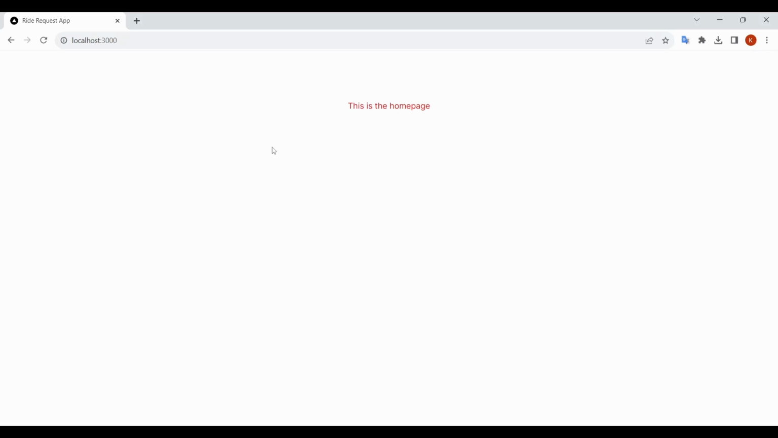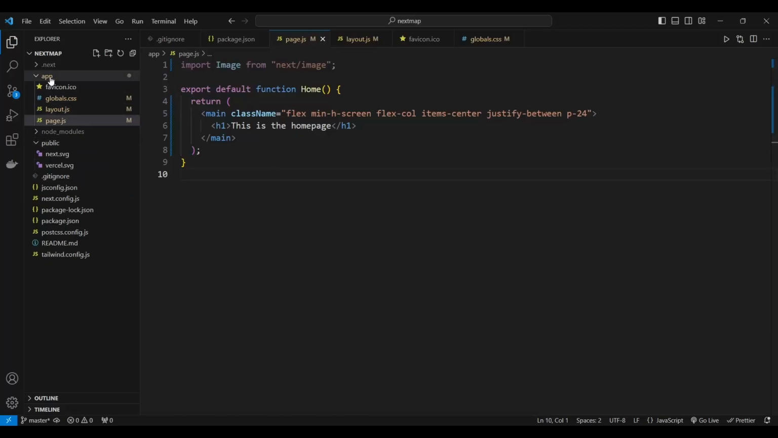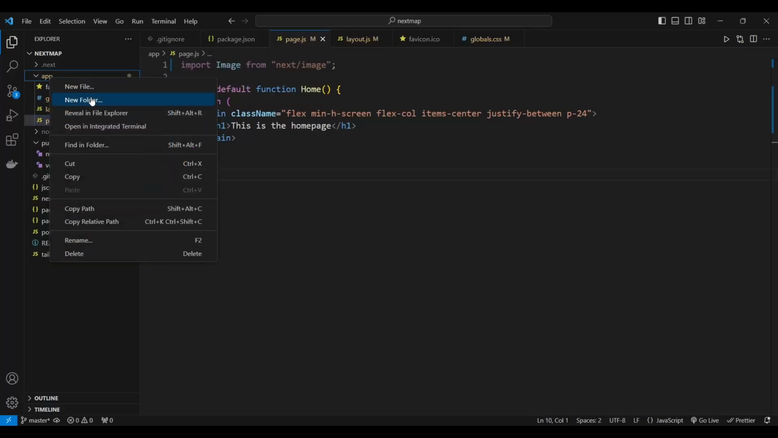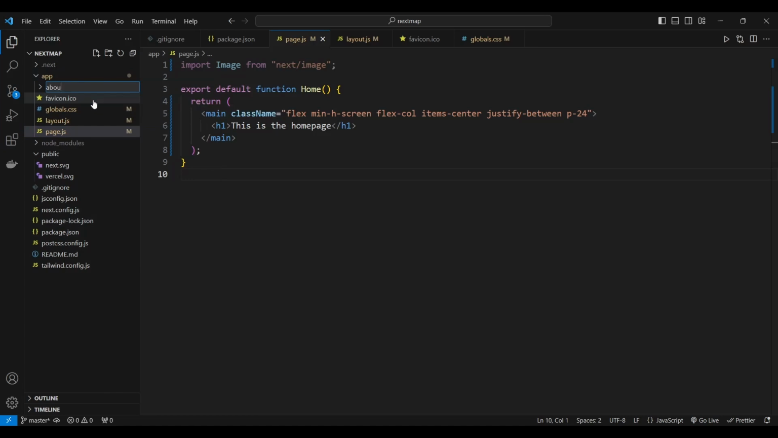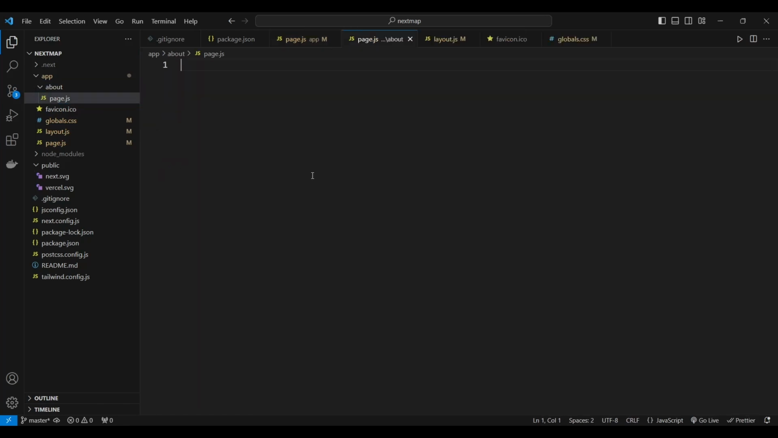Now let's navigate from the home page. Imagine we want to go to localhost 3000/about. To make this happen, we need to create a dedicated folder named About inside the App folder. Inside the About folder, we'll need to create a file named page.js. In this file, we'll create a component.